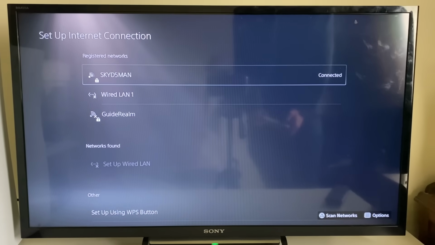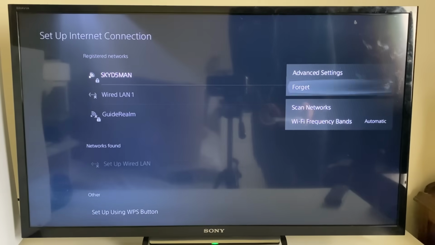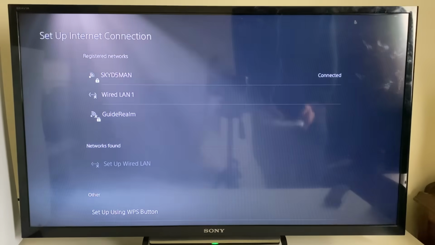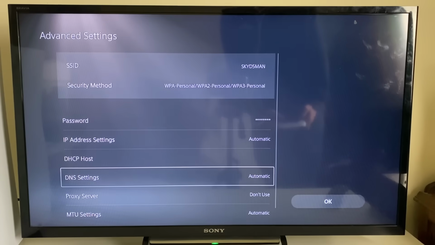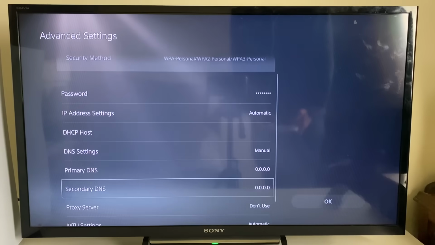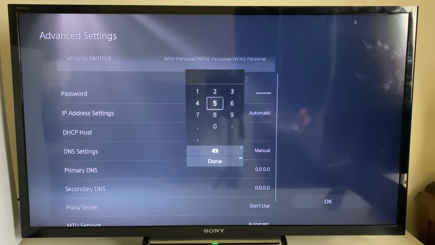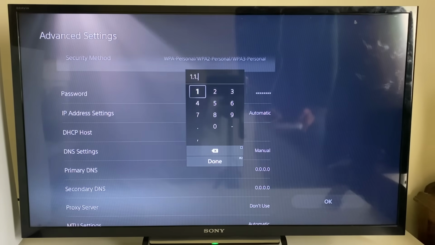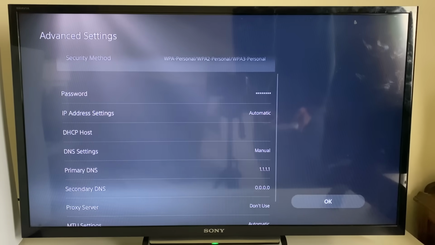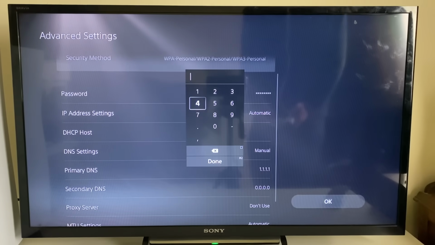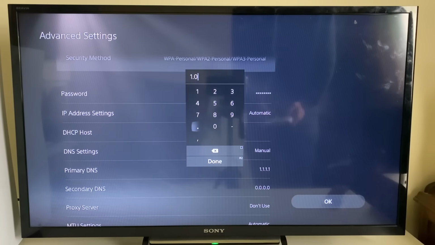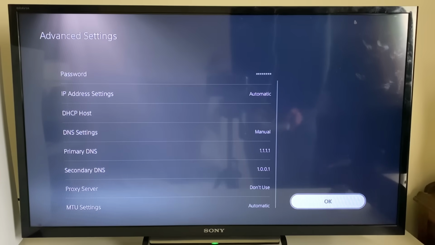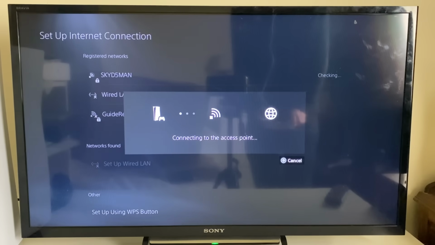And if all the bands don't work, then click on the network again and click on advanced settings. In here, go down to DNS settings, and we can set these to manual. For the primary DNS, type in 1.1.1.1, and then click on done. And then for secondary DNS, type in 1.0.0.1, like that. This is just a different manual DNS server, and sometimes this can fix your problem. So click OK, and then try connecting to it.